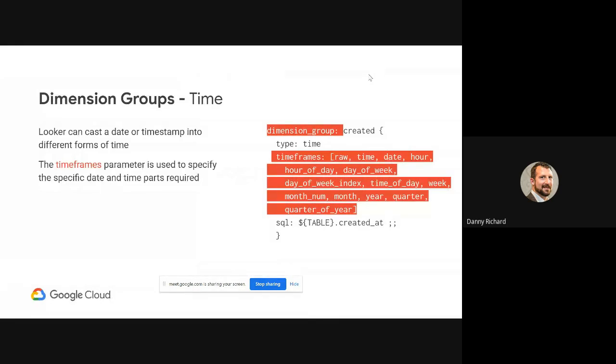As mentioned earlier, when Looker detects date and time columns, it creates dimension groups for them. This is because the precise time may not be useful in analytics. Instead, business users may want to see rollups by day, week, month, etc. So with the dimension group of type time, we use the timeframes parameter to specify the date and time parts required for the business.